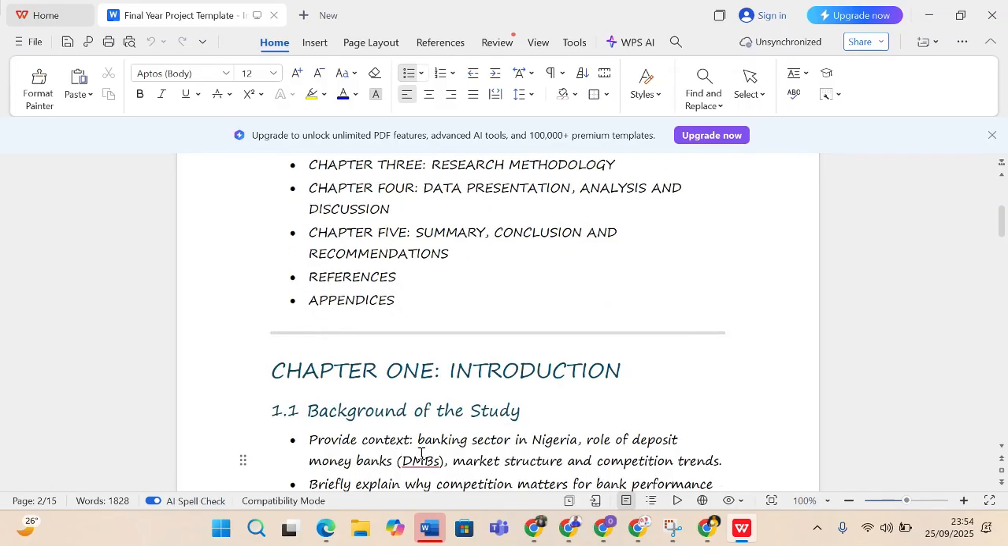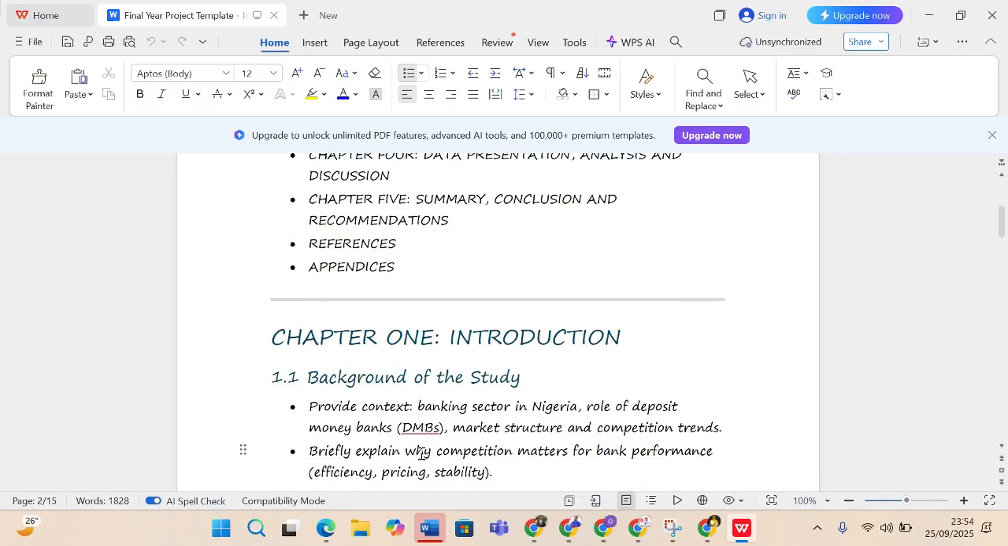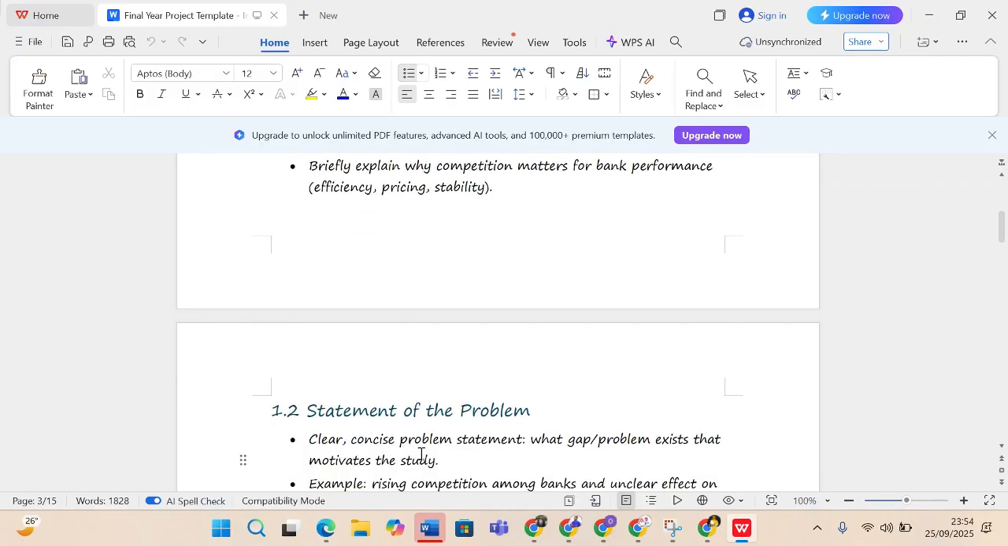So in our chapter 1, there are some key important headings that you need to have in your chapter 1. I'm going to be breaking down everything for you here. You need to have the background of the study. After that, you have the statement of your problem. How do you get the background of your study? How do you get the statement of your problem?